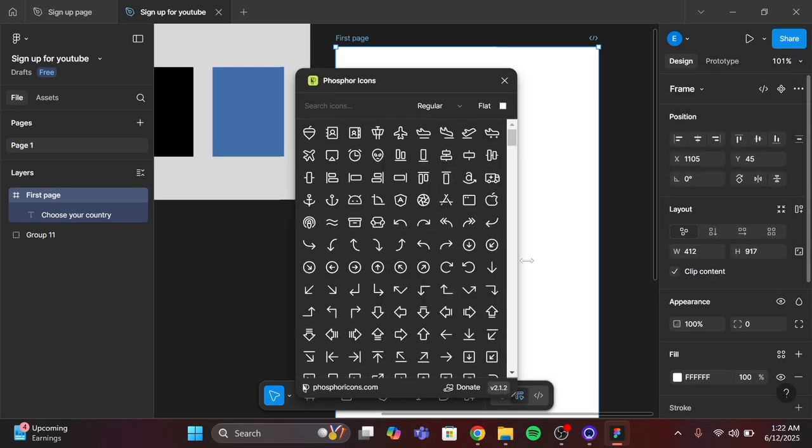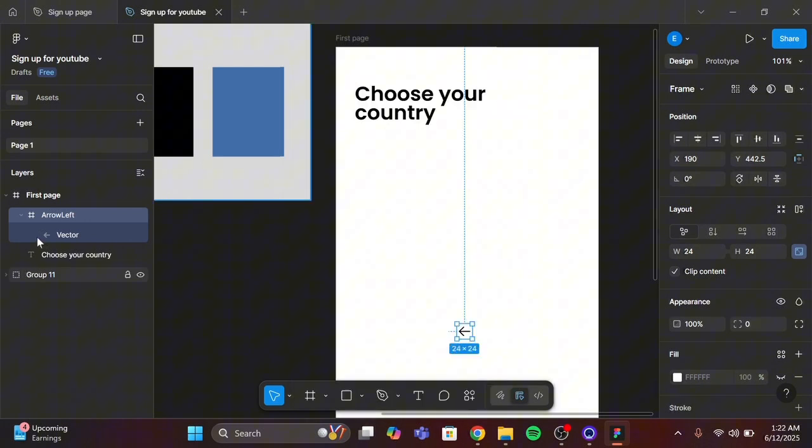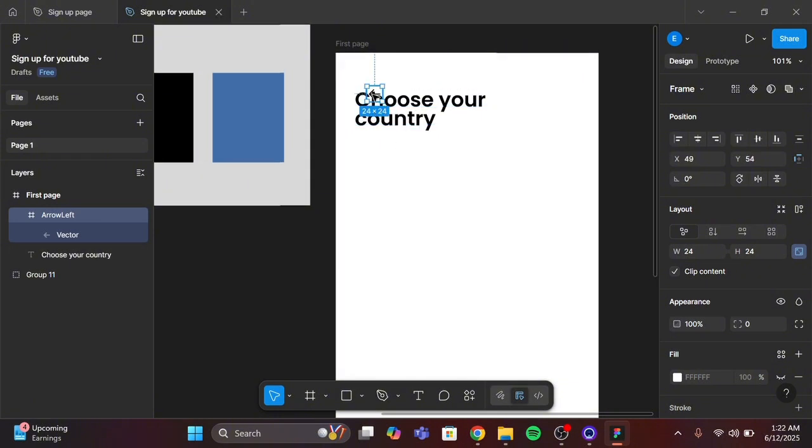And then I'll search the icon that I'm looking for. So we are looking for this icon. Once I click it, the icon will appear on my design. If you look here, you see it is already inside my page. So I will just move it up above here where I want it to be.